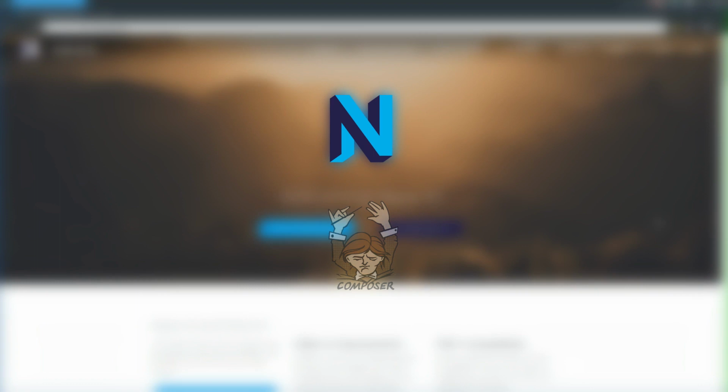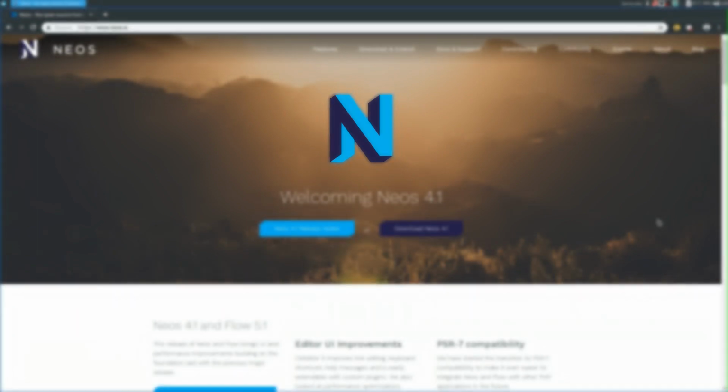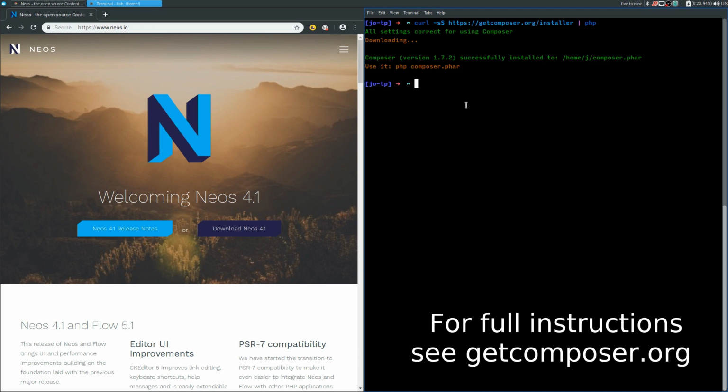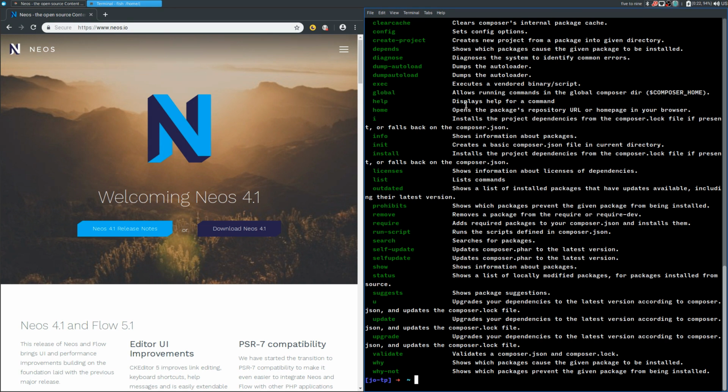If you don't already have Composer installed, this is a quick introduction on how to install Composer. First, you need to fetch the installer, and then you need to move the resulting file into your path. Now we have installed Composer. Now, without further ado, let's get started.